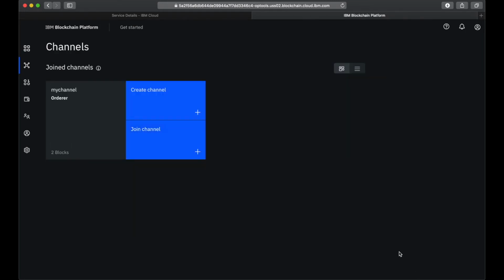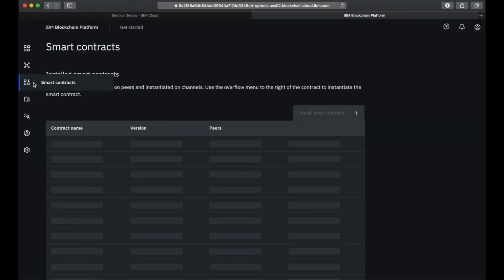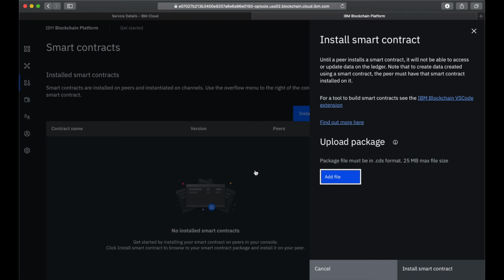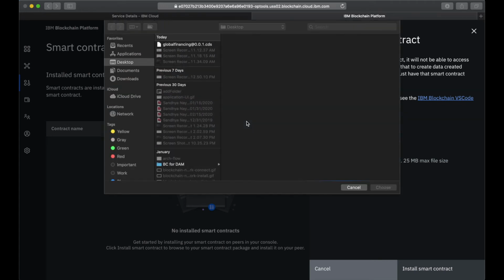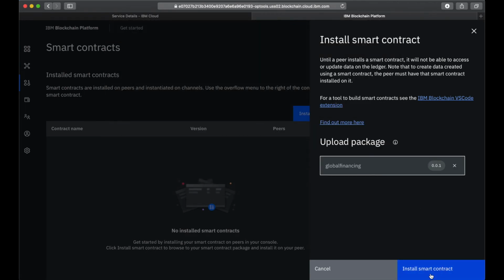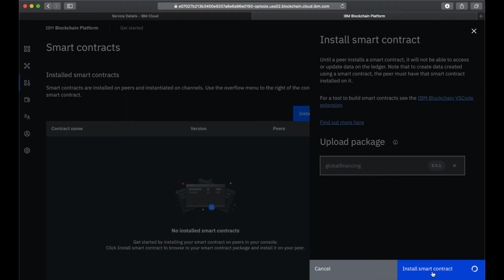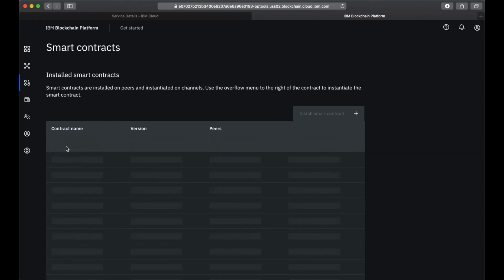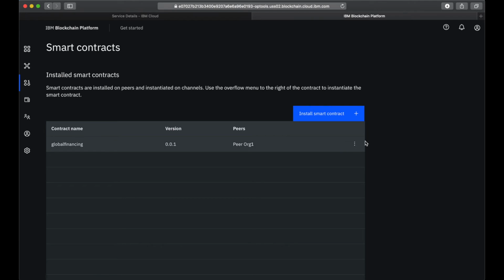We can now go in and install our smart contract. So in the left-hand navigation pane, let's select smart contracts and click on install smart contract. Click on add file and then select the smart contract that we had exported from Visual Studio Code. Click on install smart contract. Once the smart contract has been installed successfully, it should be visible here under the installed smart contract section. Click on the overflow menu and click instantiate.